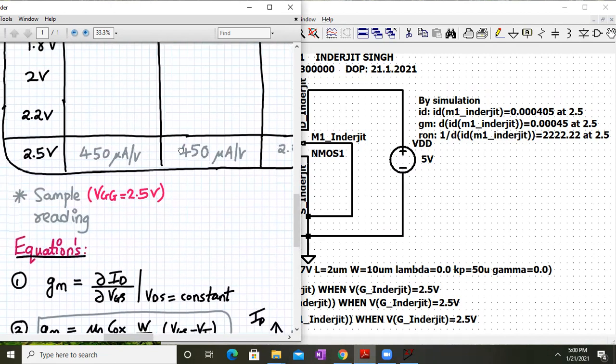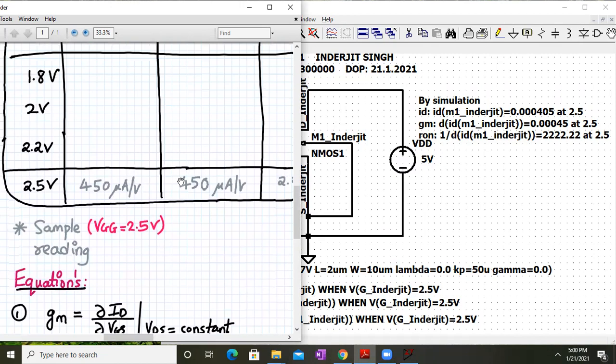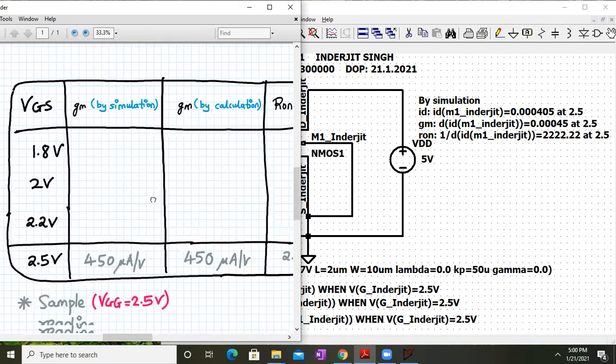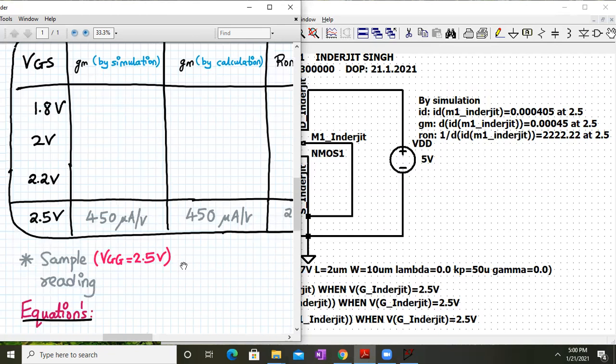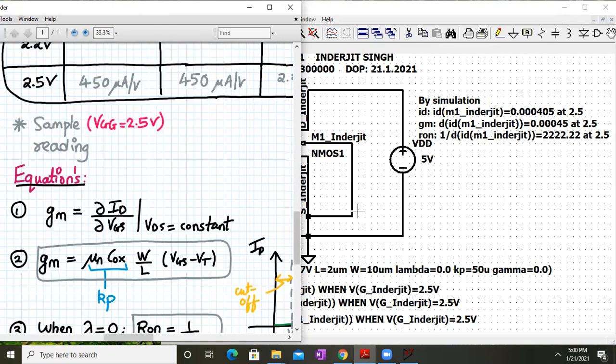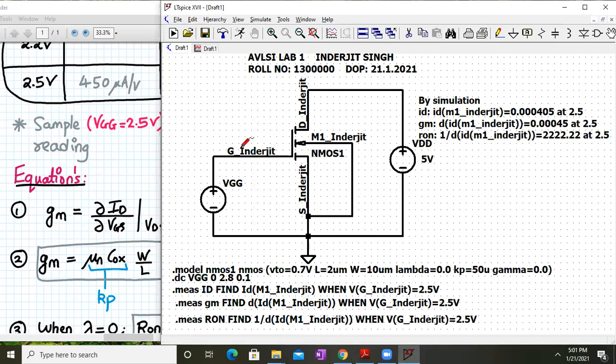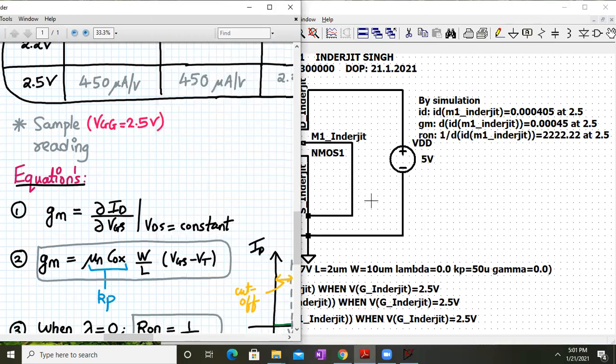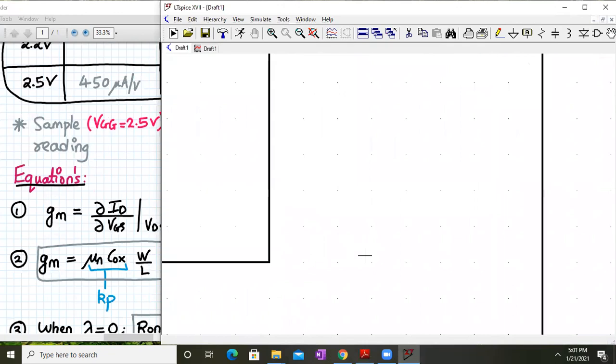Right now let's focus on the calculation. We are getting GM as 450 microampere per volt. Now let's directly calculate this value of GM with the formula. So it is 50 micro into W by L, which is 5, into VGS minus VT. So what is VGS? VGS is nothing but the value which you are taking at that point. Let us see that.